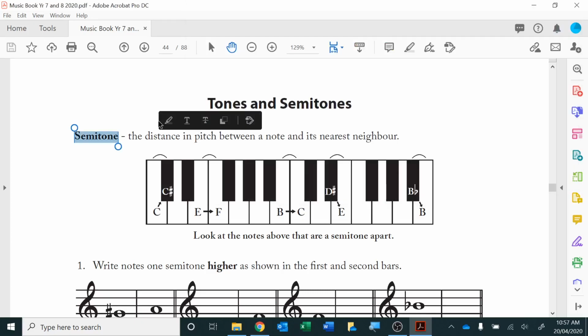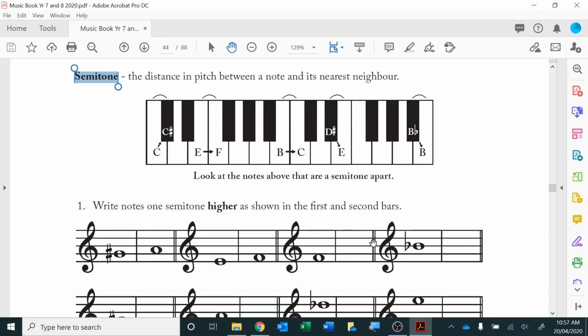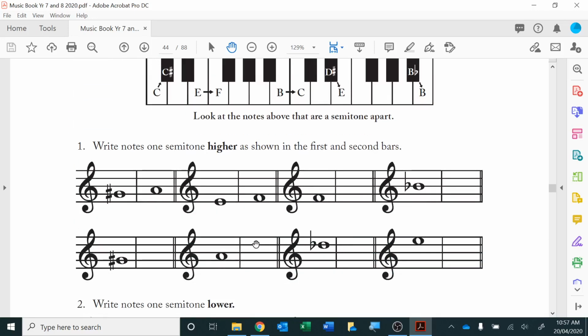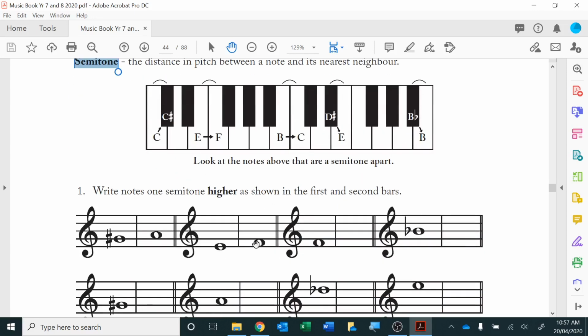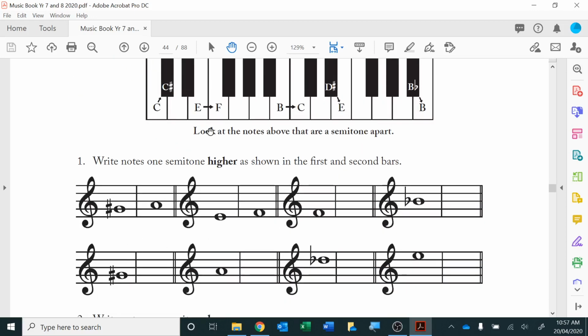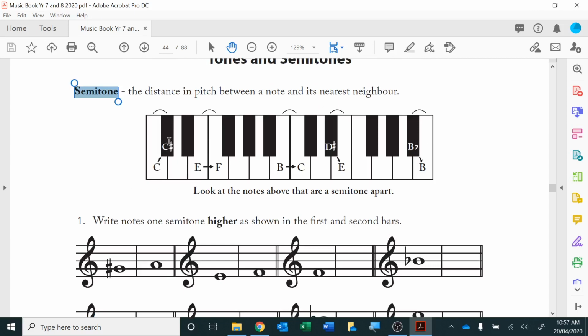Okay, so a semitone is the distance in pitch between a note and its nearest neighbour. So C to C sharp, E to F, B to C, and so on. Now, when we're writing semitones and any kind of notes, well, firstly, how to write the black notes. Well, we have two things to use. One is a sharp sign, which means to raise the note by one semitone. And the flat sign here is to lower the note by one semitone. So we go from B to B flat, C to C sharp.